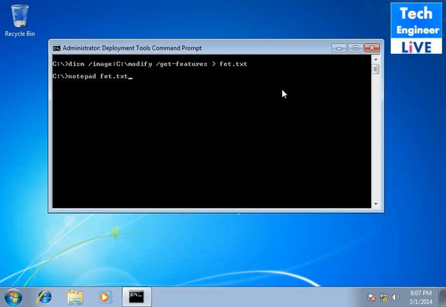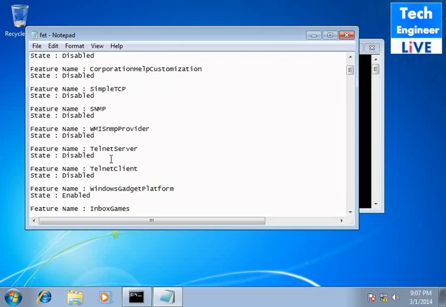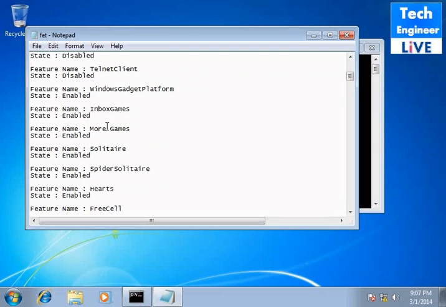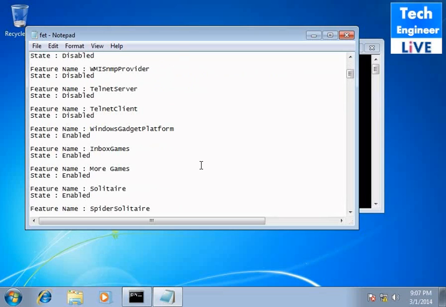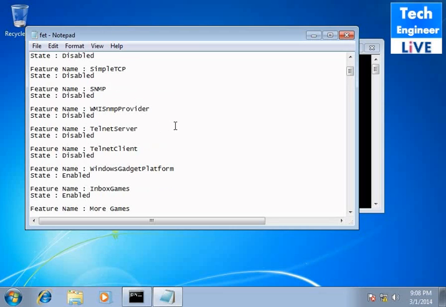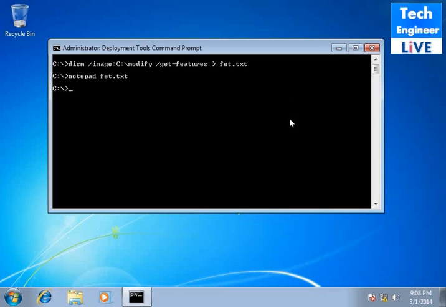Now we will try to open that text file, notepad fat.txt, and you can see it shows the features list of our image, and these are the default features of the image. So what we need to do is take a scenario where we want Telnet Server and Telnet Client enabled, and we want all inbox games disabled. We all know Telnet Server and Telnet Client are disabled by default. We need to enable them manually, and we want all the games to be disabled.